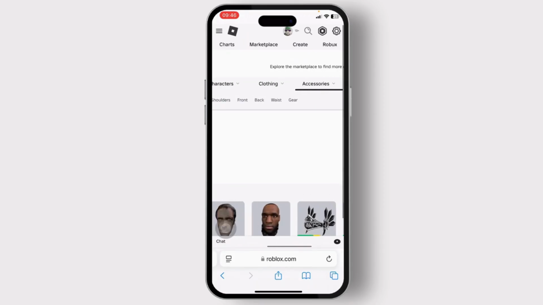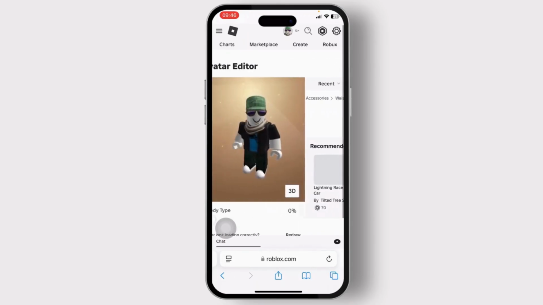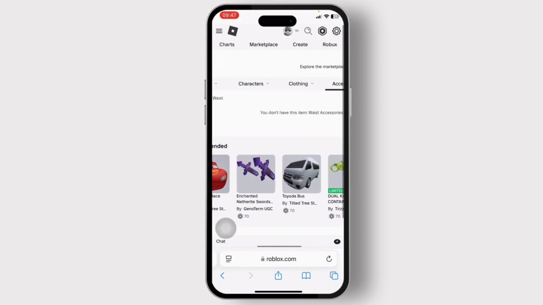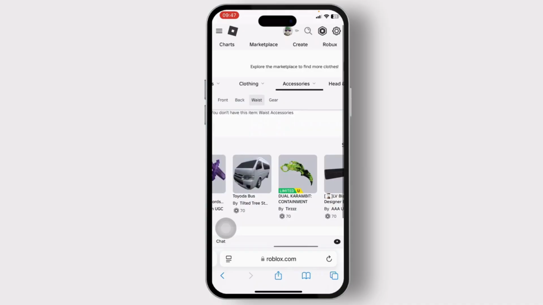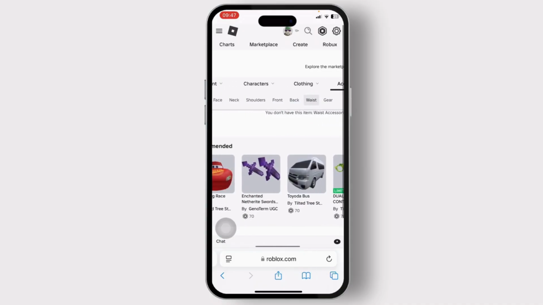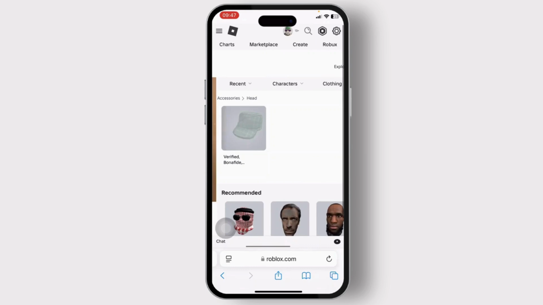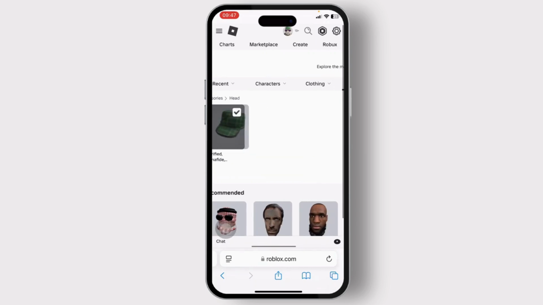Let me just go to accessories and head over to the waist one, and there if you want to just buy an accessory, you can buy that as well. So do that, and what you'll actually need to do is just copy this code from the accessory. So let me just open this up.